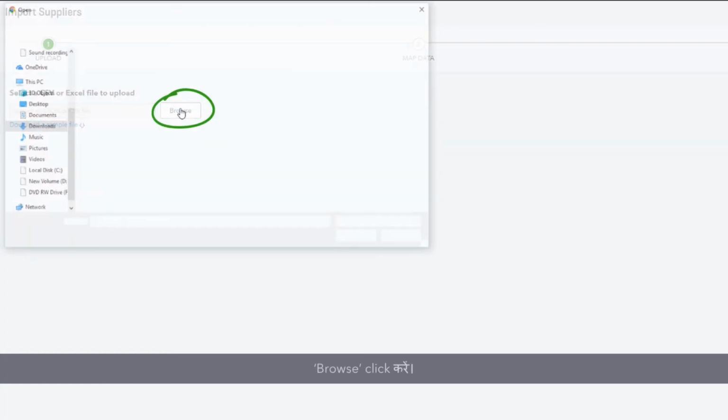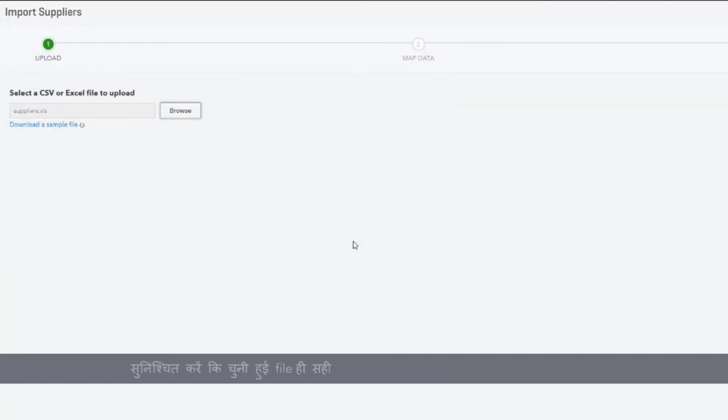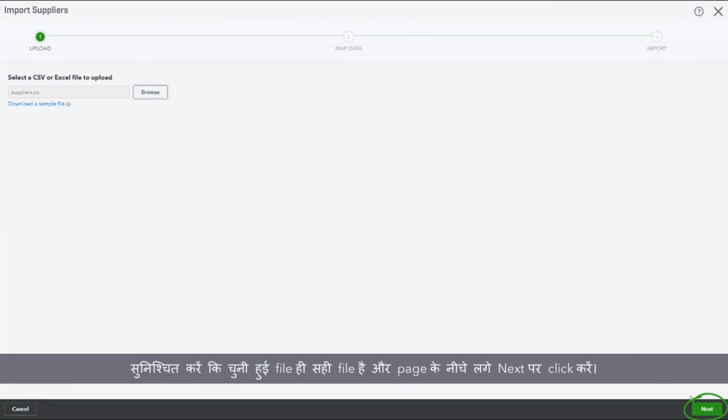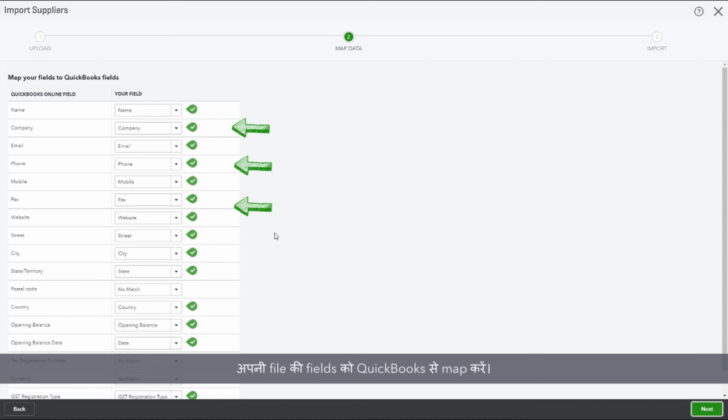Click Browse. A pop-up window appears. Select the file to be imported and click Open. Confirm that the selected file is the correct file and click Next at the bottom of the page. It is now time to map the data so that QuickBooks will pull the right data from your file. Map the fields in your file to the ones in QuickBooks.